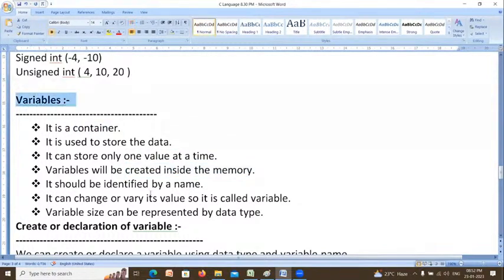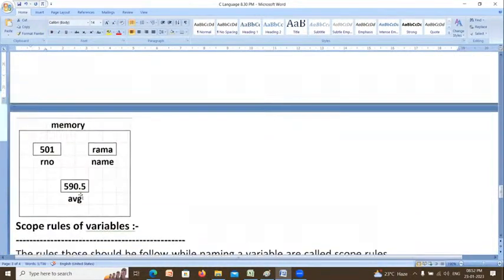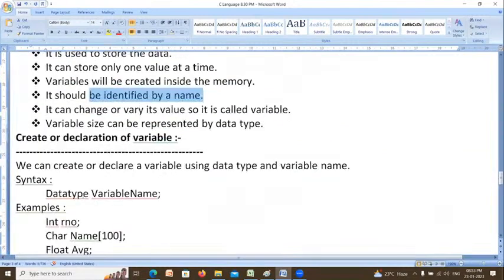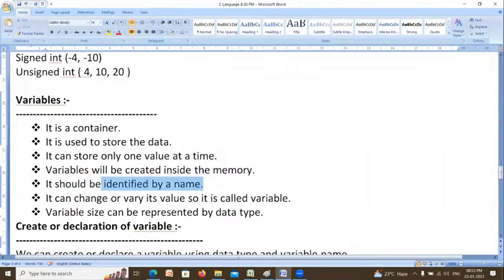These variables must be identified by a name. You have a name, I also have a name. In the same way, these variables should have a name. Its name is roll number. Its name is name. Its name is average marks. So in the same manner, it should be identified by a specific name. Why it is called variable means it can vary or change its value. Vary means variation. Variation means change. It can change its value, so it is called variable.